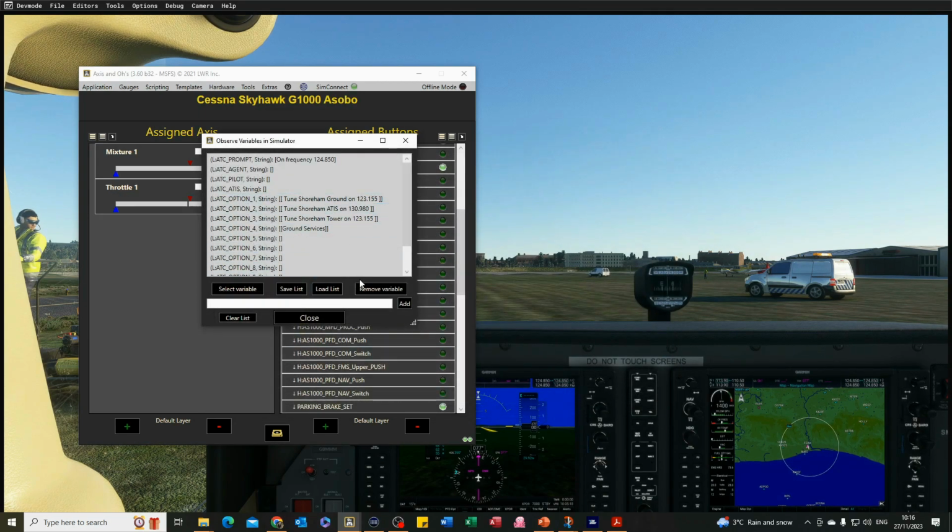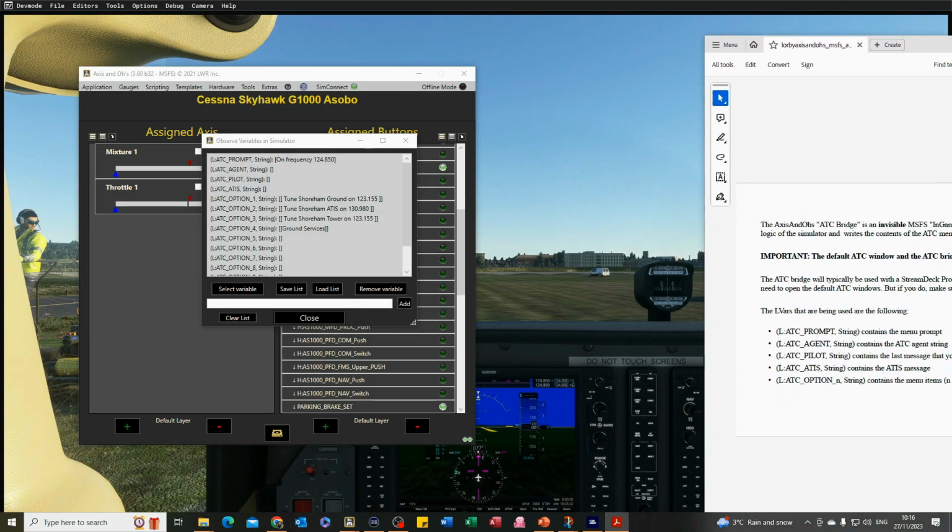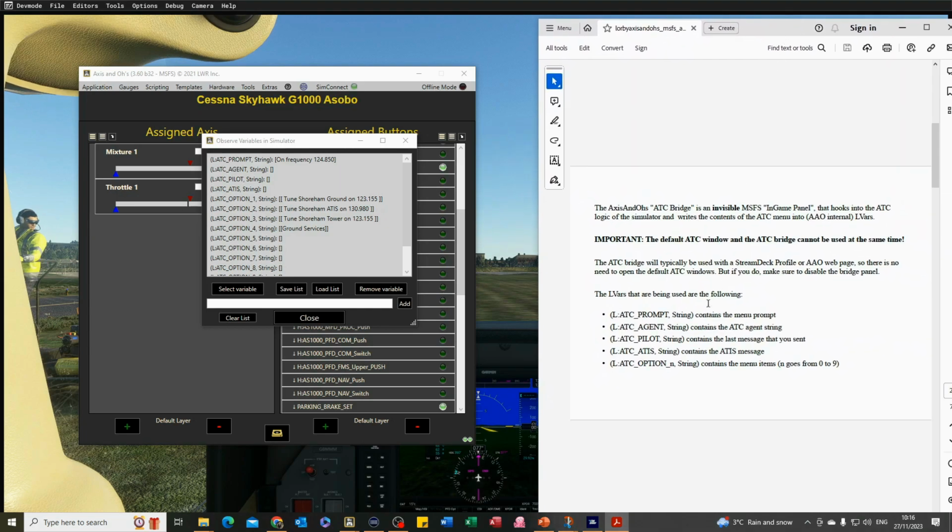So it saves me typing them in each time. So if we look at the manual, I just typed in all the different features that it's got. So there's the prompt, it tells us what frequency we're on. That is, the agent string is what the air traffic controller has said to you last. They haven't said anything yet, so that's empty. That's what you said to them, and obviously the ATIS string is there.